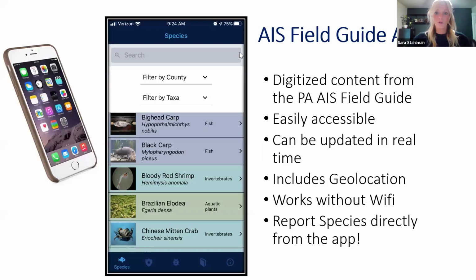So to help overcome that barrier with the field guide and provide more accessibility, we created the Aquatic Invasive Species Field Guide app, which is, I believe, what you're here to learn about tonight. Essentially, all of that information that I just shared with you from the physical copy of the field guide has been digitized to fit within this application. So again, it's easily accessible.